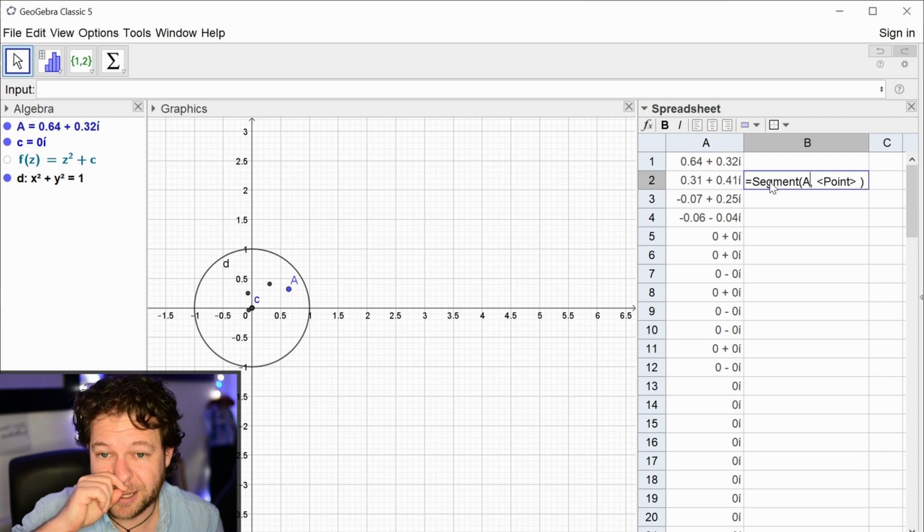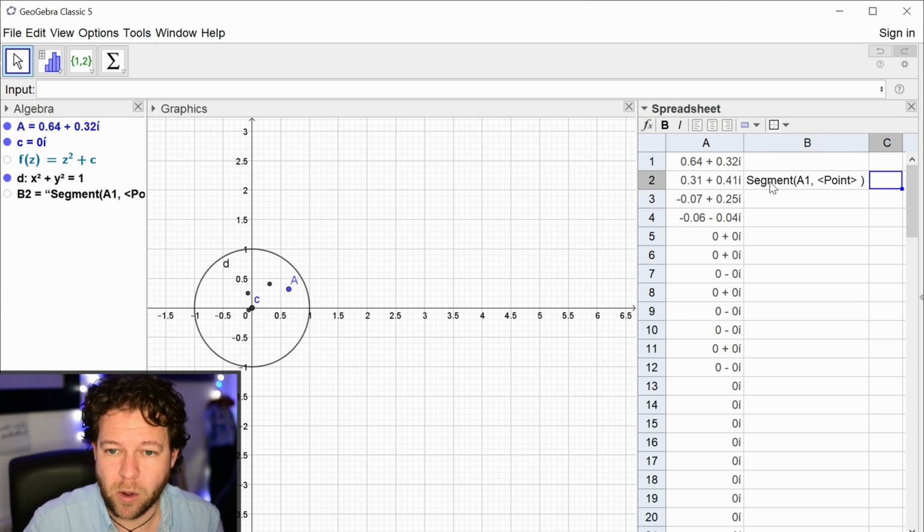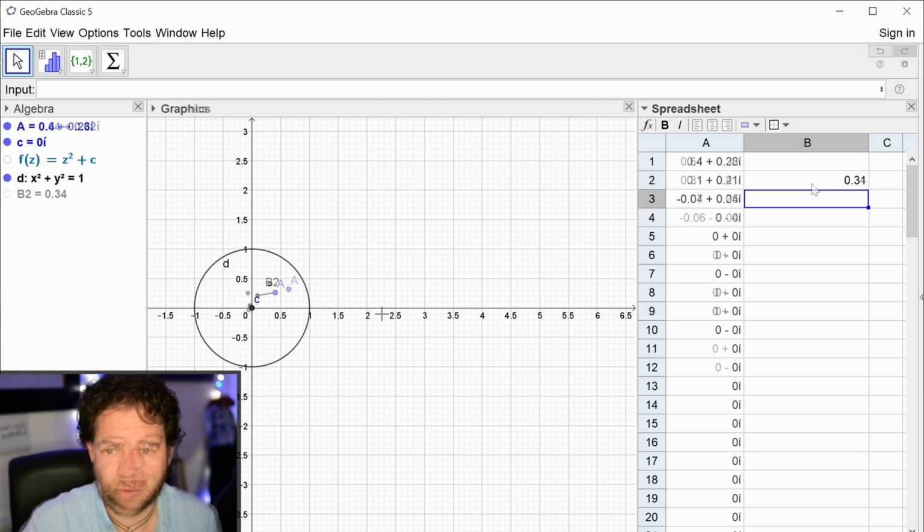So I'm going to join the last 2 points together. So segment from A2, let's go from A1. Oh, I used tab, didn't I? A segment from A1 to A2. Hopefully it now recognizes this as a command. There we go. Now it's drawn it, and I can copy that down.